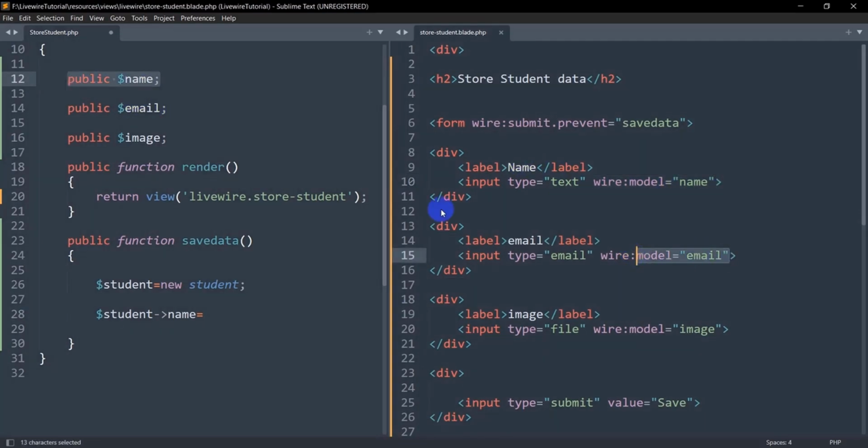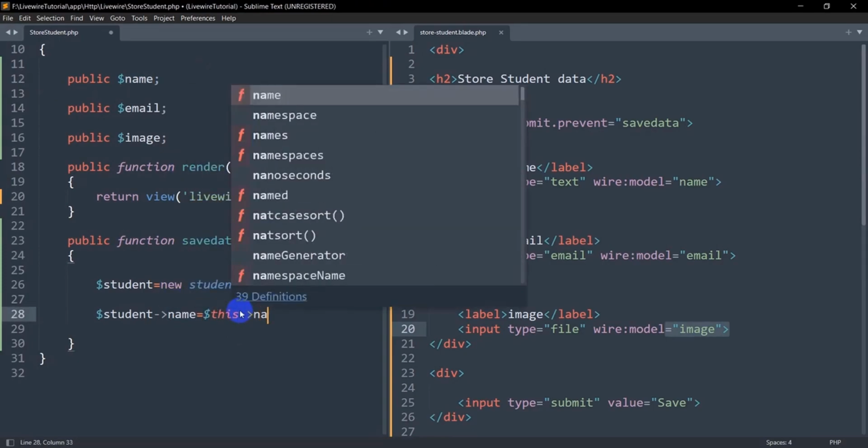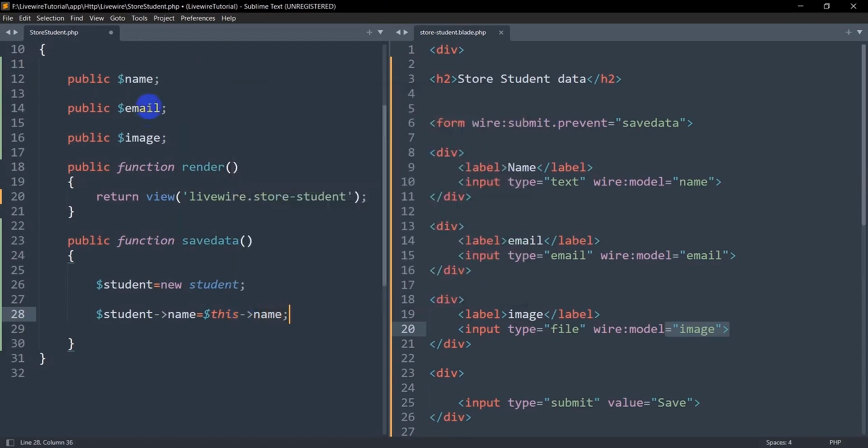The same goes for the email. Whatever we have in the input field will be automatically stored, or this public variable will automatically get that data. So we'll just say over here $this arrow name, so we'll get this name over here. Let me copy this one and paste it here. This time we'll say email.